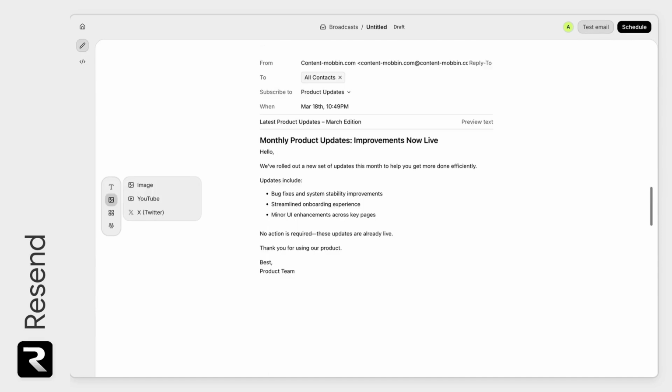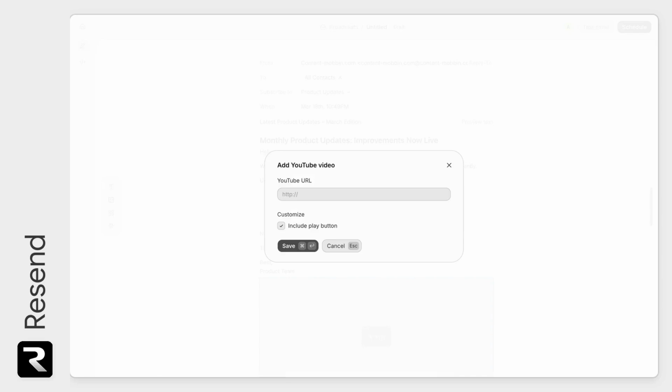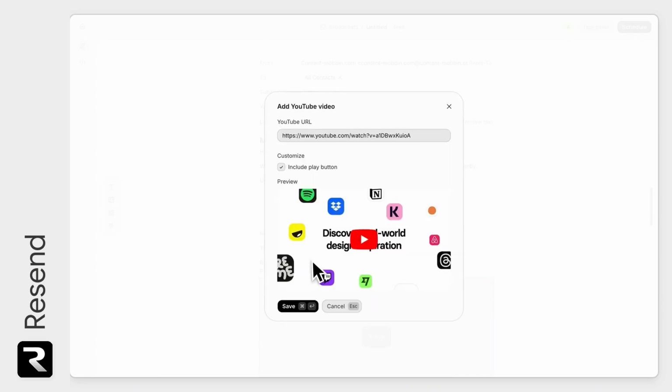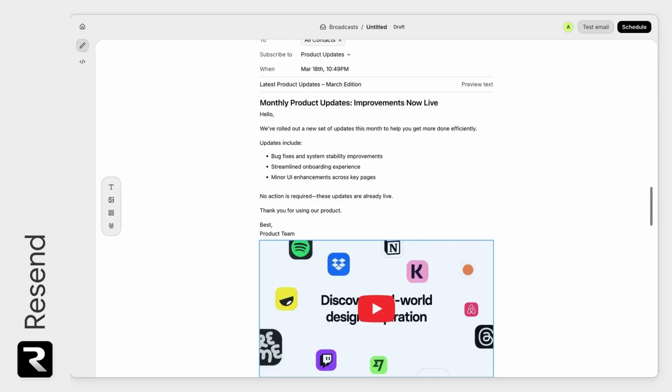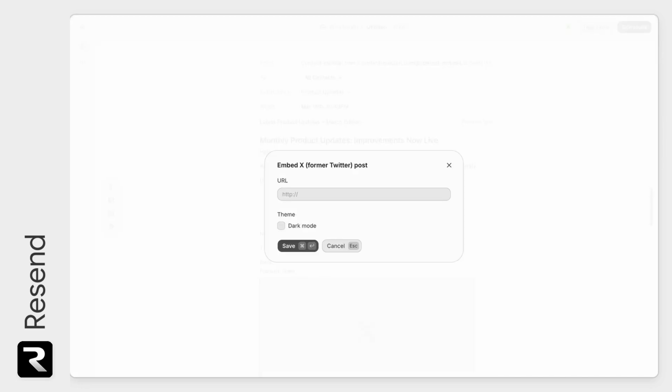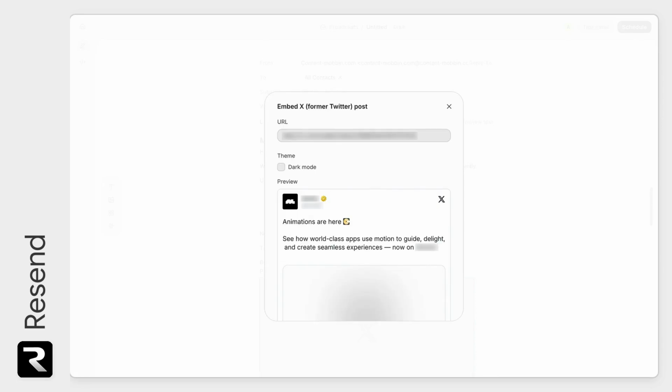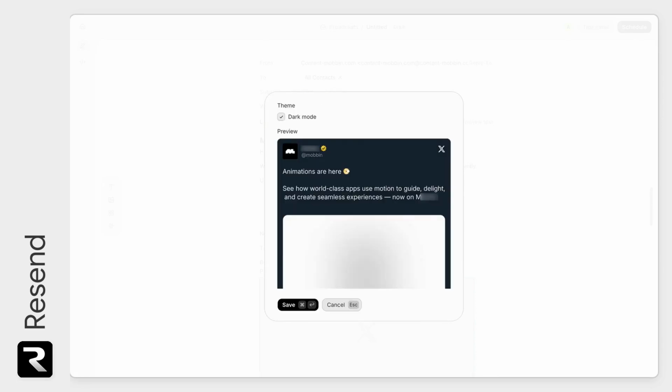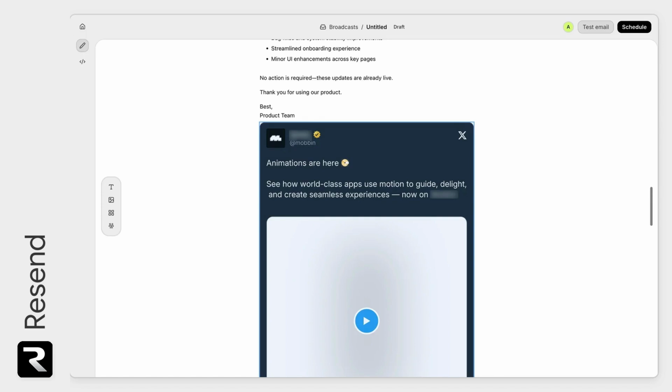Up next, adding a YouTube video. Select the YouTube option. Next, enter the video URL, then save to preview. Finally, embed the video in your email. Here's how adding an X post works. In the email editor, click the X button. Next, enter the post URL. Then, see the tweet preview. After that, check the dark mode box. Finally, save and embed the tweet.